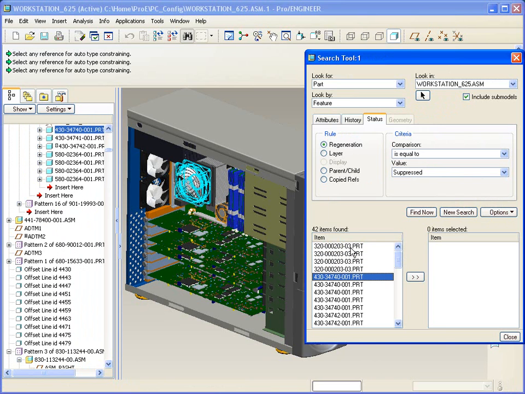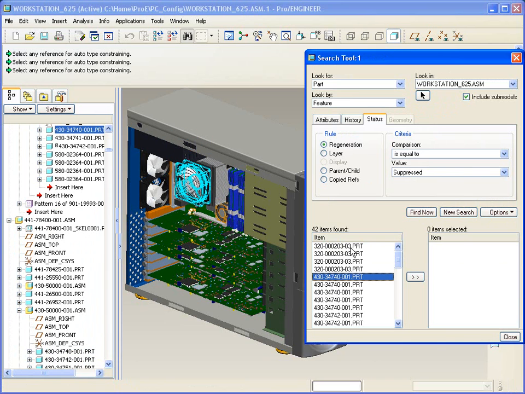And sometimes this is good, sometimes it's not good. And this allows me to quickly identify where they are. So let's take a look at that particular part there.